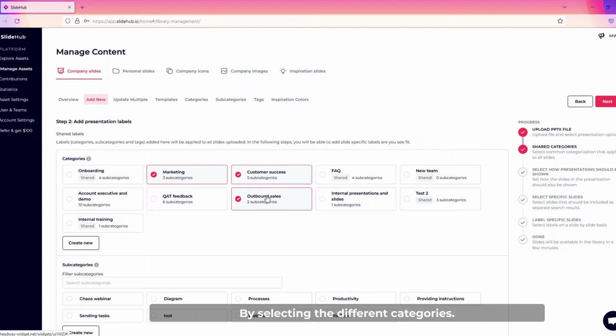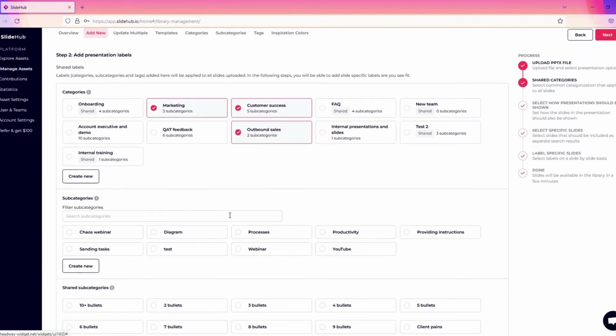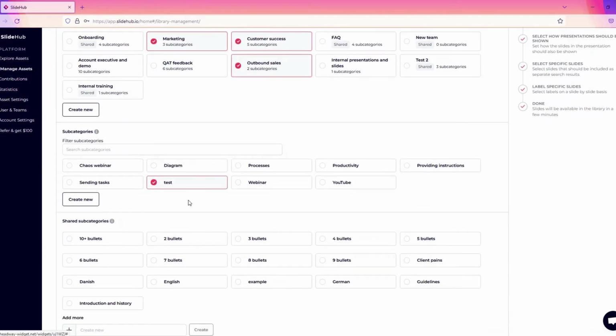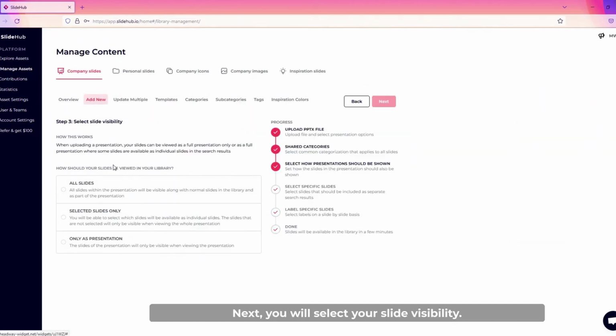By selecting the different categories, your main root slide and presentation will be shown across all of them, but you will only have one root file, so it will not be repeated 3 times or as many categories as you choose. Next, you will select your slide visibility.